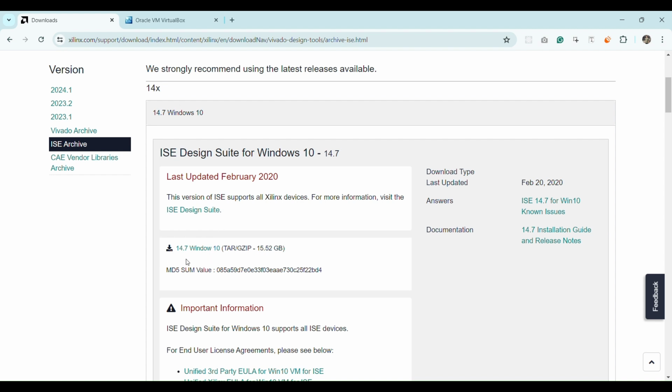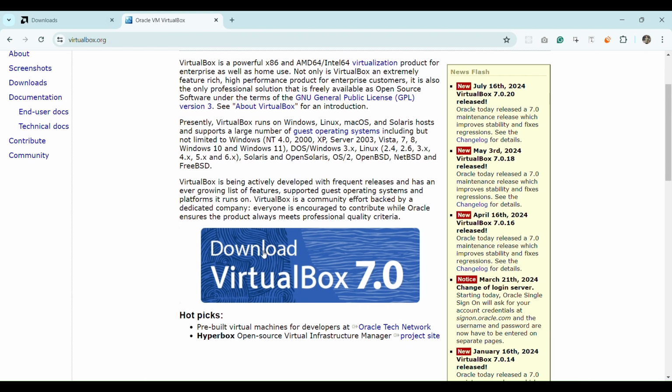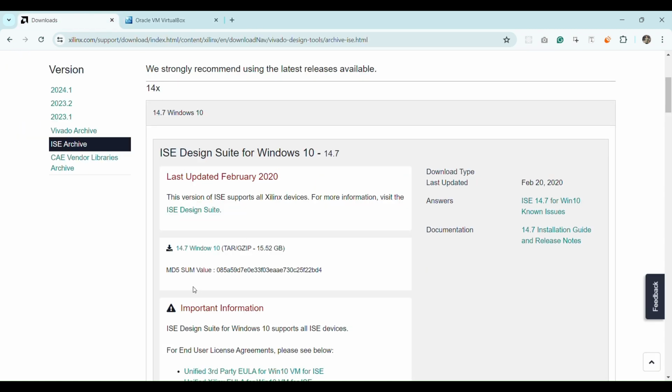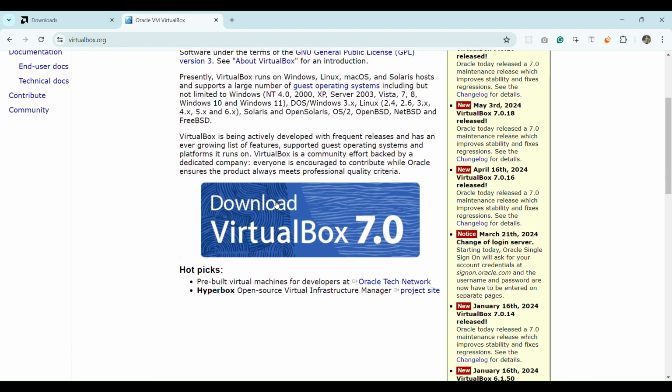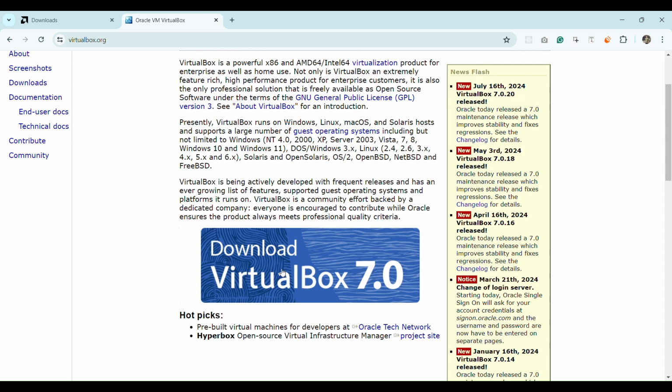Before starting with the installation, you will require this software known as VirtualBox. Without installing VirtualBox 7.0, if you try to install ISE Design Suite, you will get an error, which I faced. Because the ISE runs in a virtual machine, you will need to download VirtualBox 7.0 first. After downloading, you need to install VirtualBox 7.0.